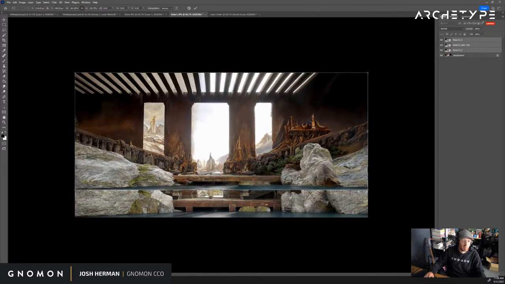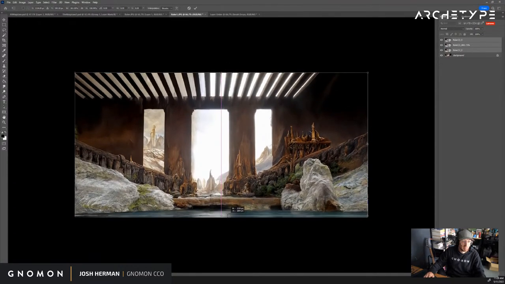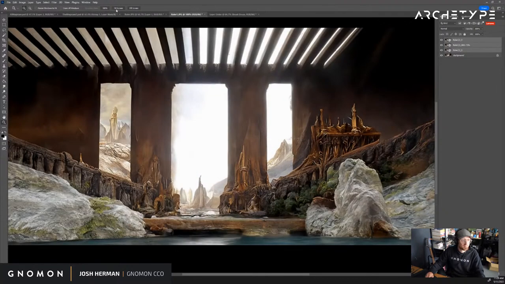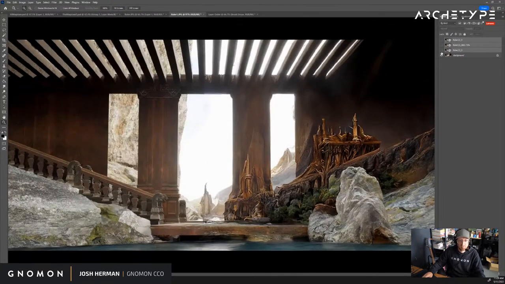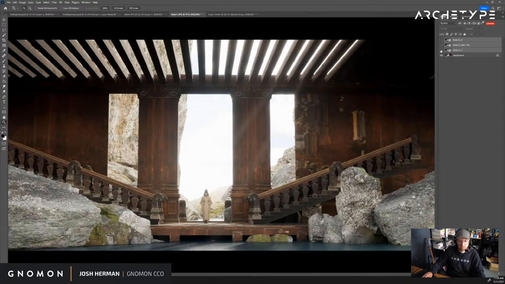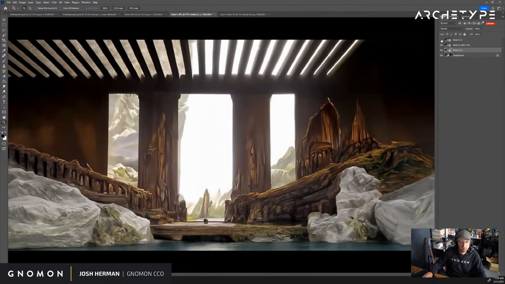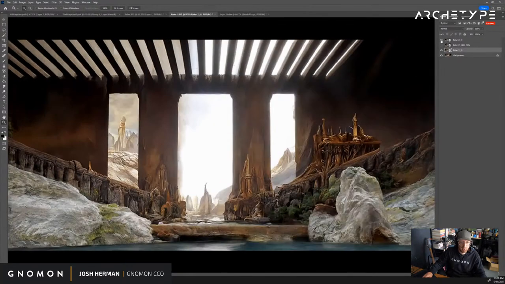Not gonna be perfect. I'm not expecting it to be perfect. So this is our original, and this was a Jeff Easley, and then this is a John Howe. So you can see it is definitely taking some different inspirations from their works.